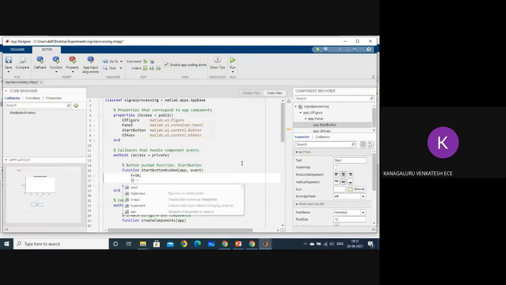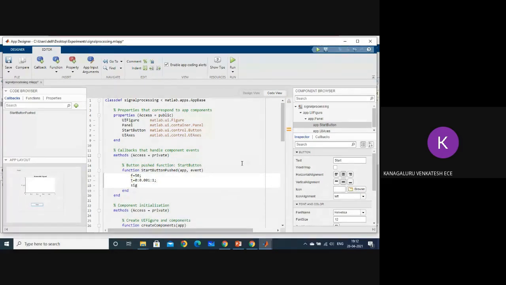And time period I'm going to take as starting from 0, the variation of 0.001 till 1. Okay. Signal variable I'm giving SIG. SIG for signal. Okay. You can write whatever variable you want. For my understanding, I'm writing signal SIG.